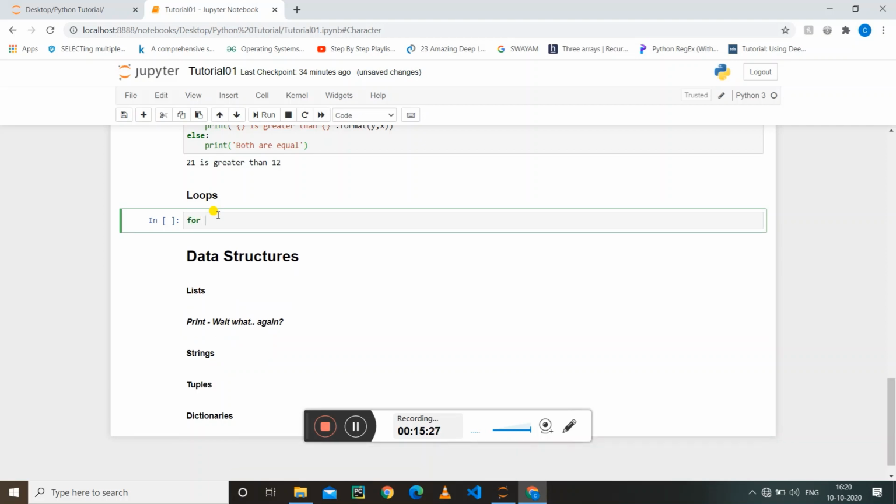Now talking about the for loop. Before learning about the for loop, we should remember that, like in any language, to make a for loop we should have a variable. So I say for, and I have a variable, say x. If you learn C programming, then we just say for x equal to 0, x less than 30, x plus plus, something like that, right?